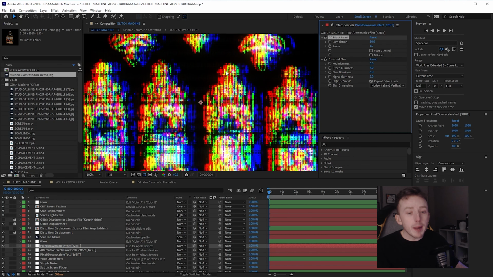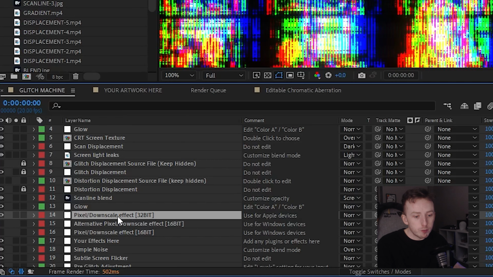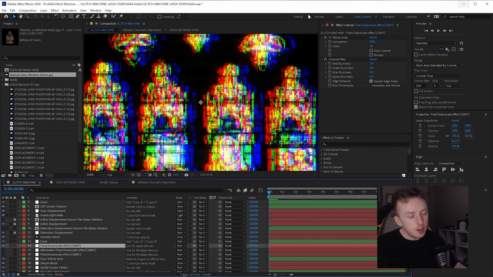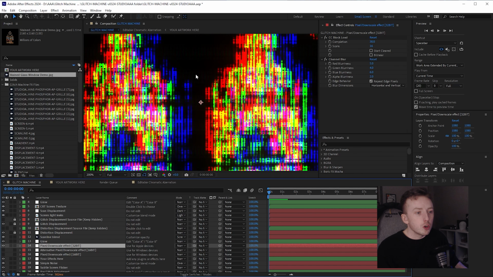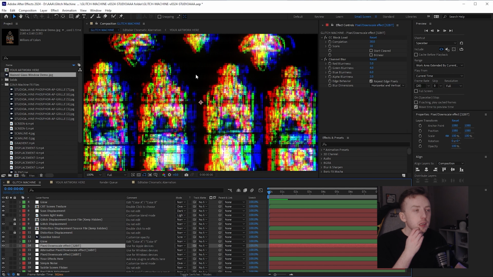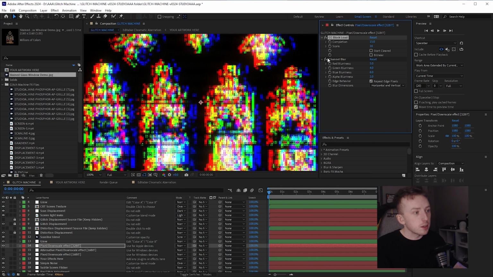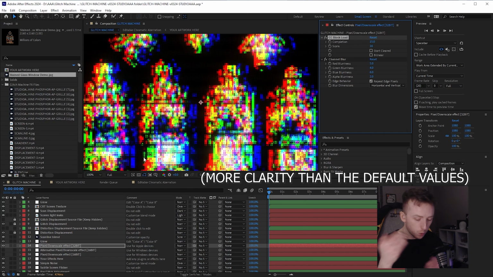If you are using the Mac version of Glitch Machine, which is exactly the same other than this one small bit, you're going to click on the 32-bit version of the effect I just edited, and you're going to see that there is an effect called block load instead of the mosaic effect. So the effect does work a little bit different, but it's sort of the closest alternative that I could find. Basically, you can just change the completion and the scans value to get more clarity. So essentially, when I was making the blocks smaller on the Windows version of the effect, what I'm basically looking for is more clarity in the image.